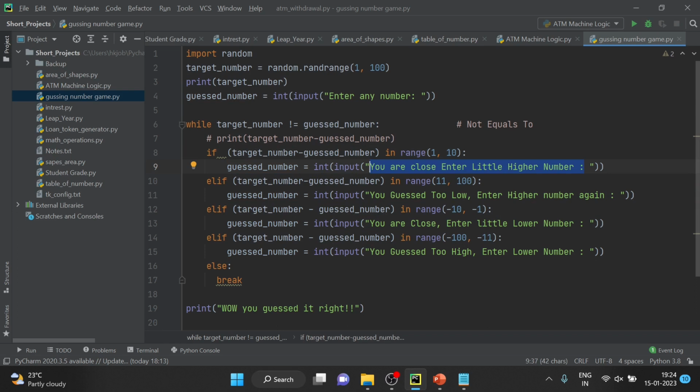Now you understand another thing. The target number is 75, and the user has entered 35. So the difference is too much, falling between this range. How in Python will you check if any number is falling within a range? You can check if a number is falling between the range or not by using the range function. When I run this program, you will be able to connect with all of these lines, so watch the complete video.